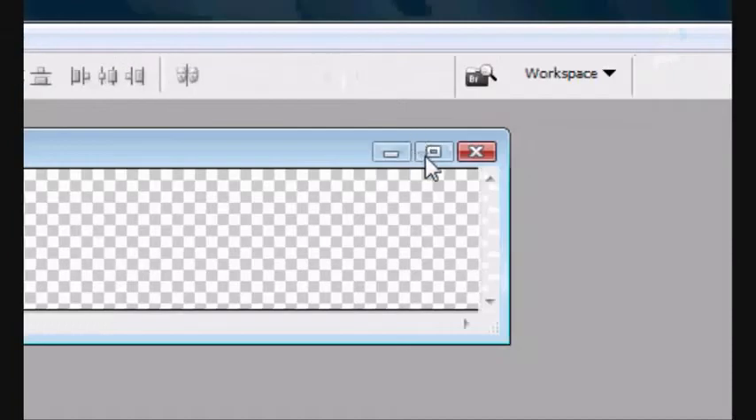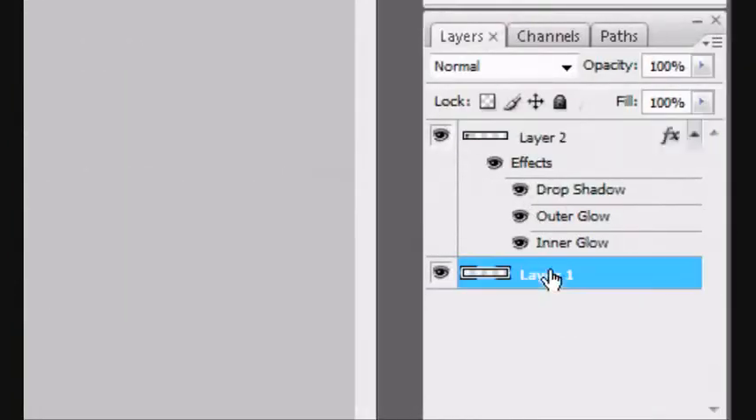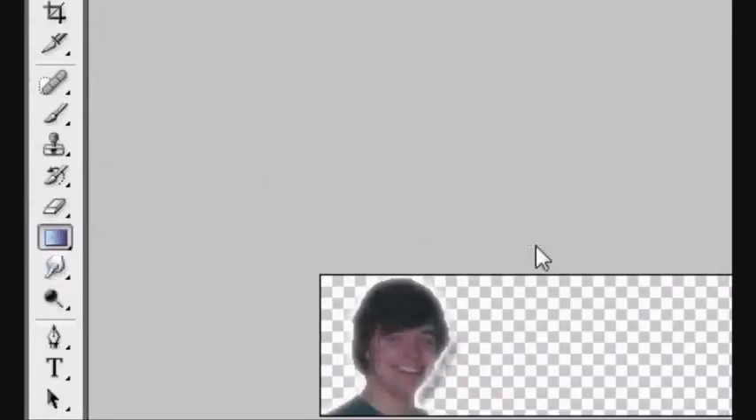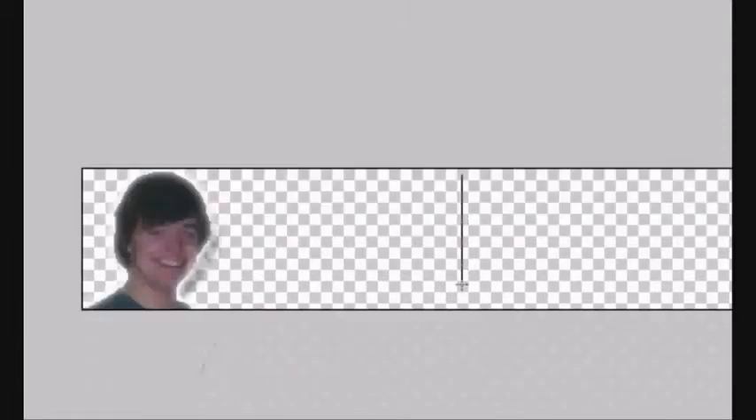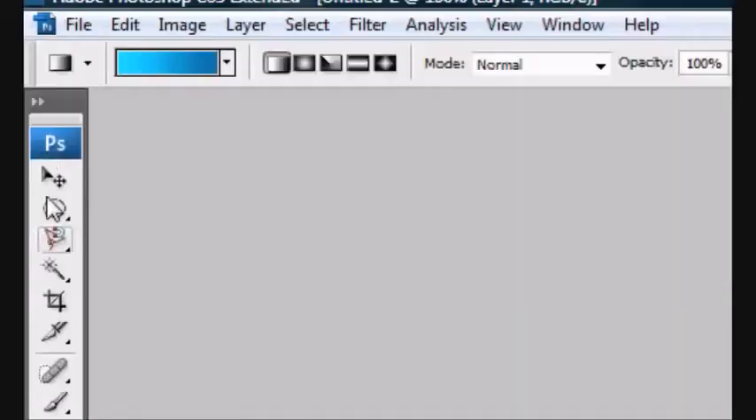You can save it if you want. I'm not going to for now. We'll maximize this, just make it better. And now we'll go on to layer 1, which is the layer behind me. Just do again Shift and left click, drag down. Again the same gradient effect.